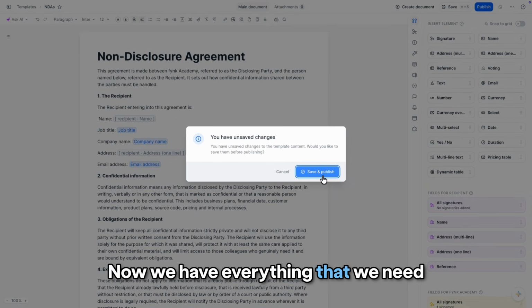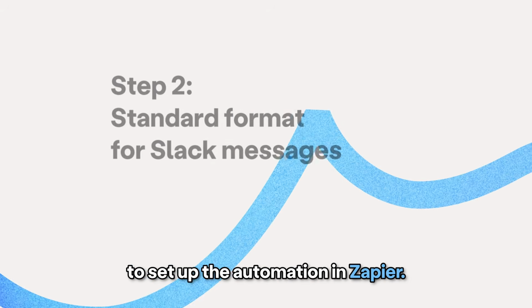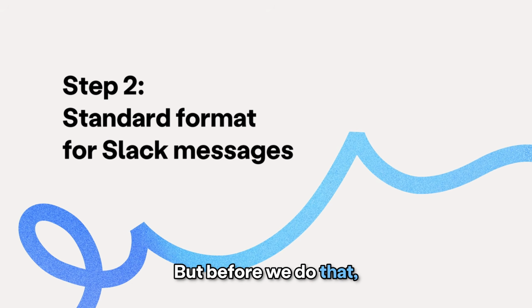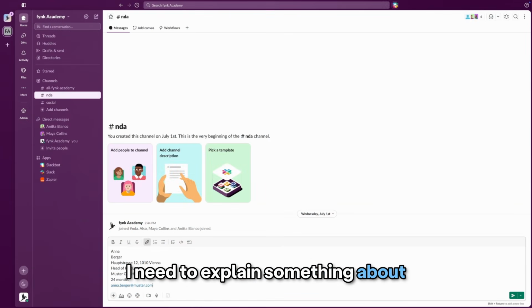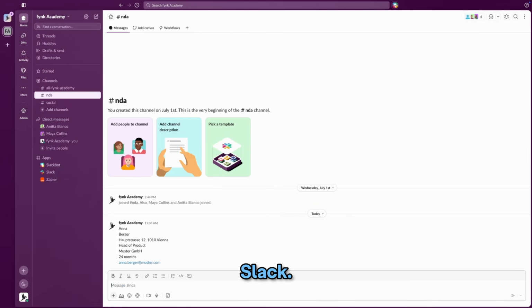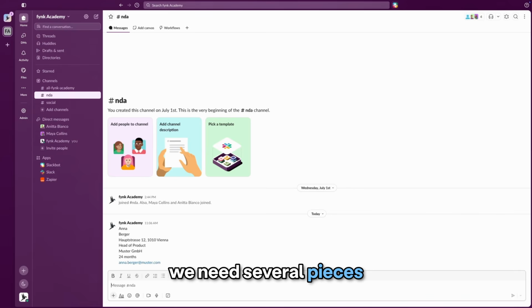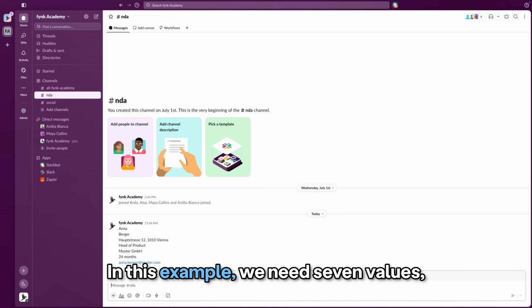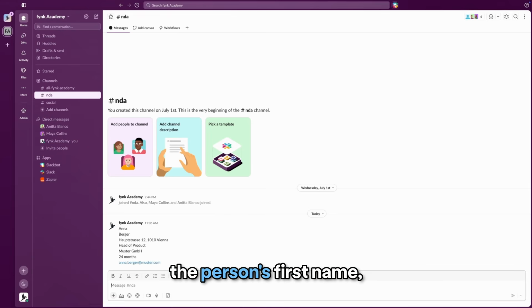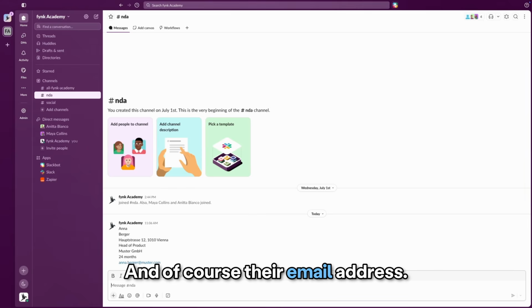Now we have everything that we need to set up the automation in Zapier. But before we do that, I need to explain something about the message that you send in the Slack. So as we saw in the NDA templates, we need several pieces of information that the automation can collect from our Slack message. In this example, we need 7 values: the person's first name, family name, address, job title, company name, and the confidentiality restriction period. And of course, their email address.